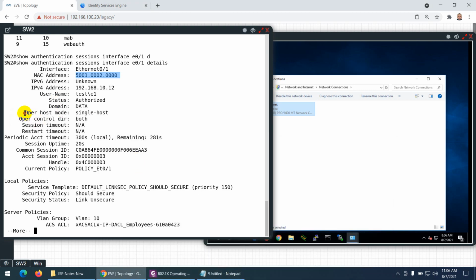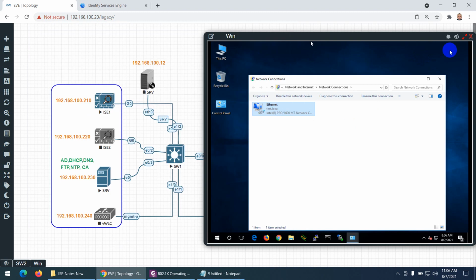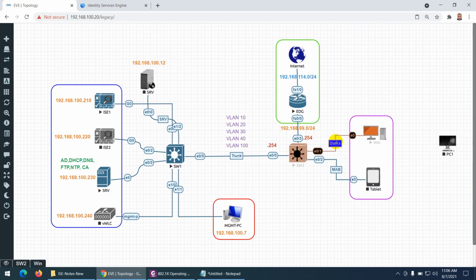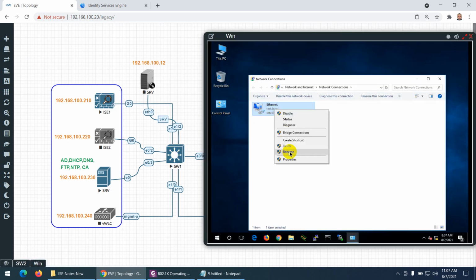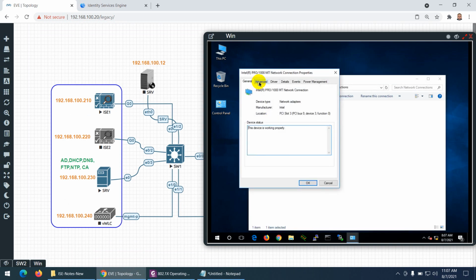It should be mentioned here that the operating host mode is single host, so only a single host is allowed on this interface. If somebody else tries, we will discard their traffic because we instructed this interface to allow only one device. Now I have two choices: either bring a new device and plug it here, or change the MAC address so it becomes a new device. For you, I will simply change the MAC address to show you, but you can bring a new device as well to test.